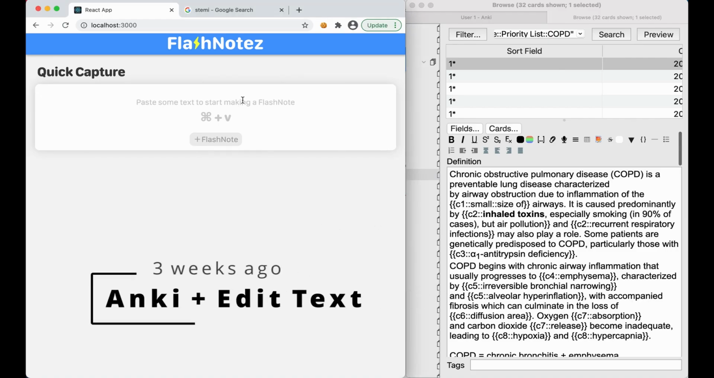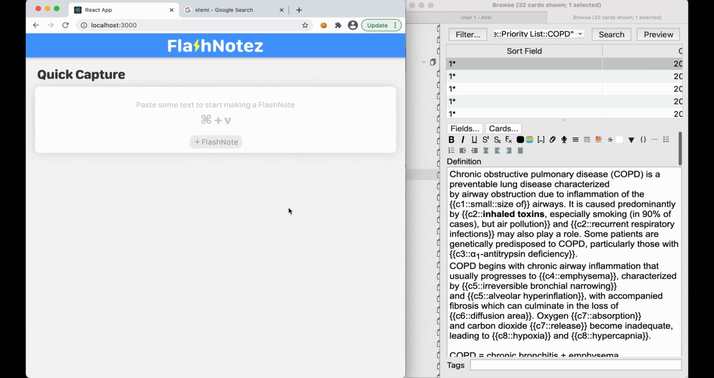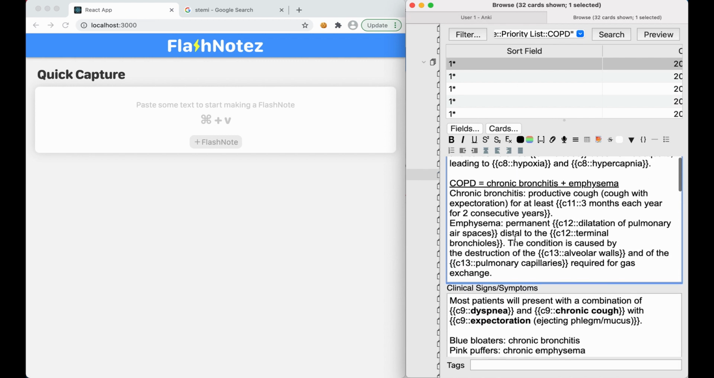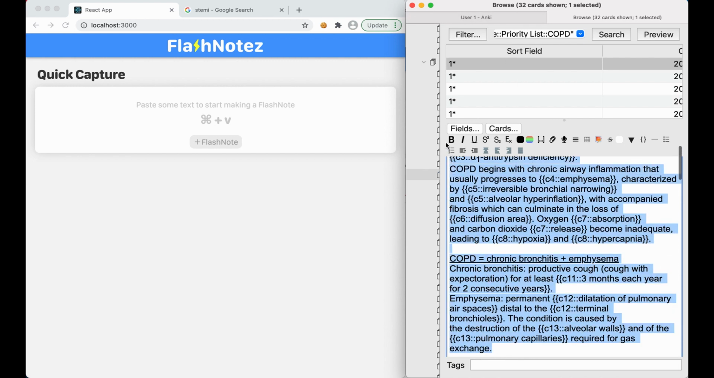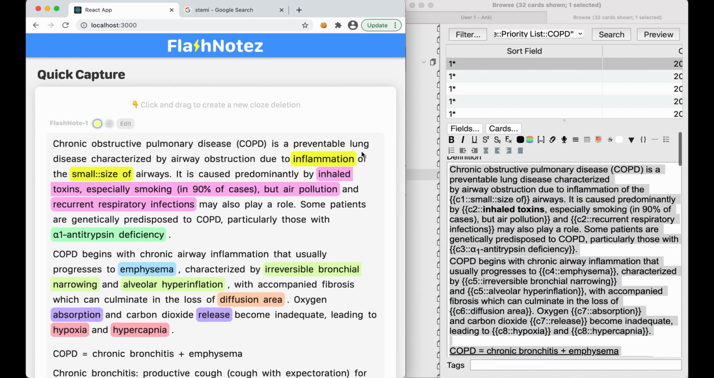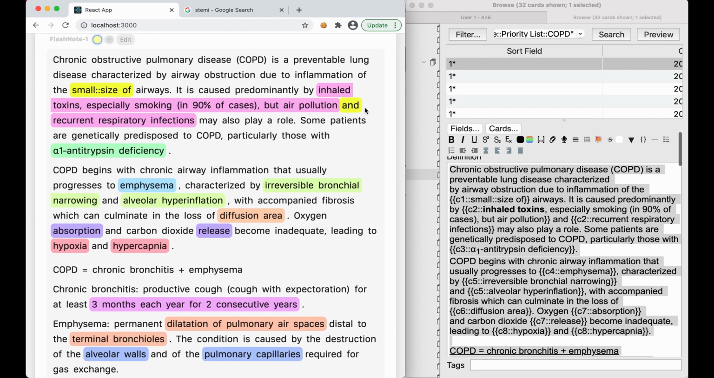Okay, so I've got quite a bit further now. You can see I've got Anki over here on the right and I've got FlashNotez over on the left. What I wanted to do is make it so you could just literally copy and paste a cloze deleted flashcard from Anki into FlashNotez, and it would read all of the properties. So you can see how amazing this is. Really exciting. You paste it across and you've got everything formatted exactly how you want it.